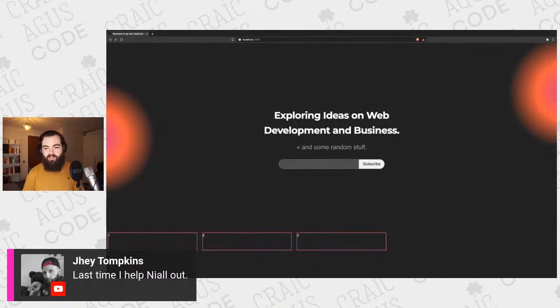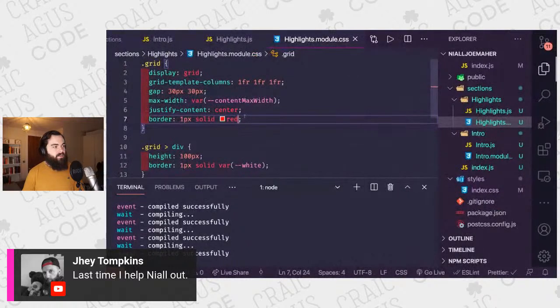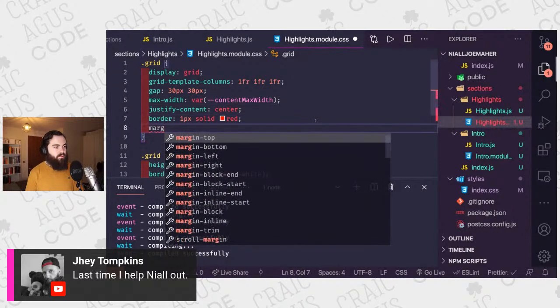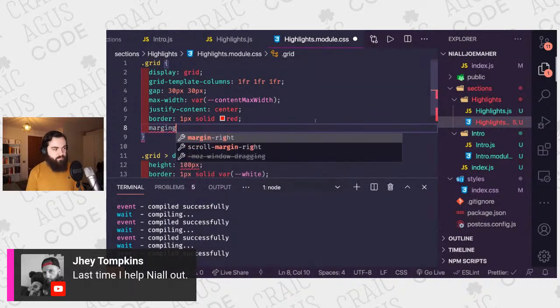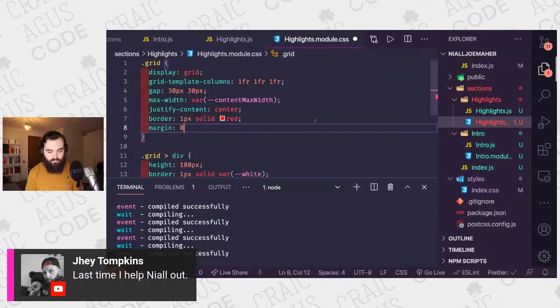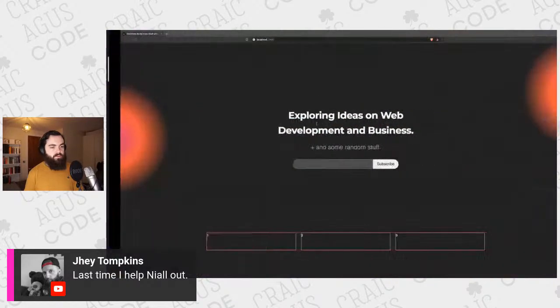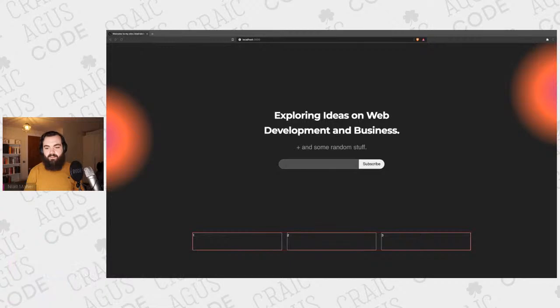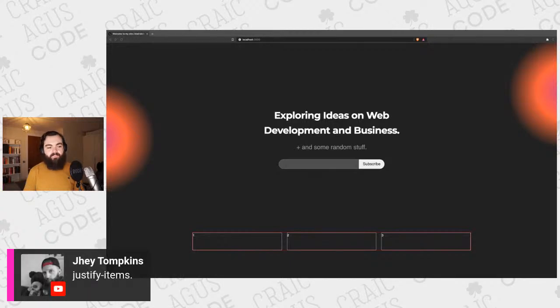Yeah, so the grid is... Okay, so I just need to go margin zero auto. Boom. Yeah, that was just because of the max width on the container, because I'm an idiot.